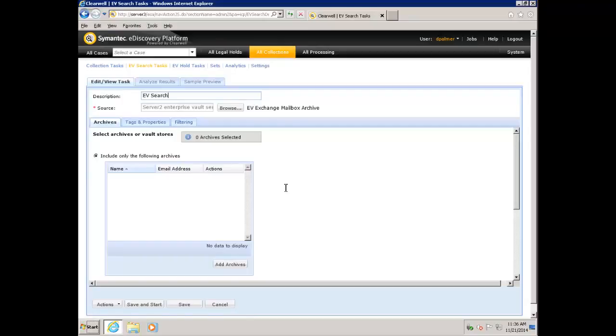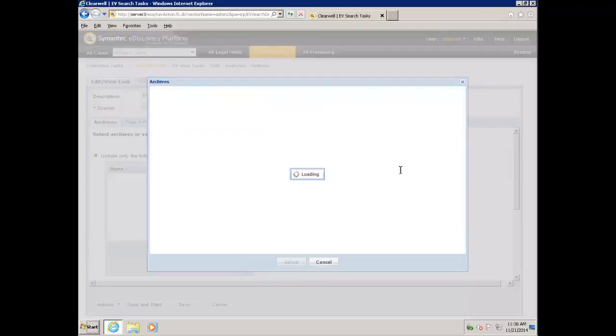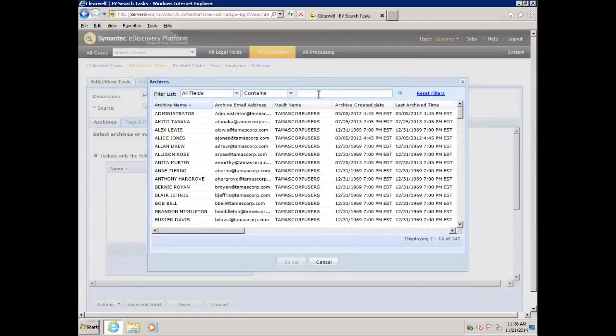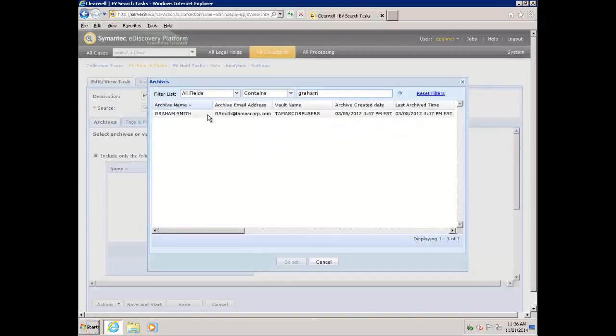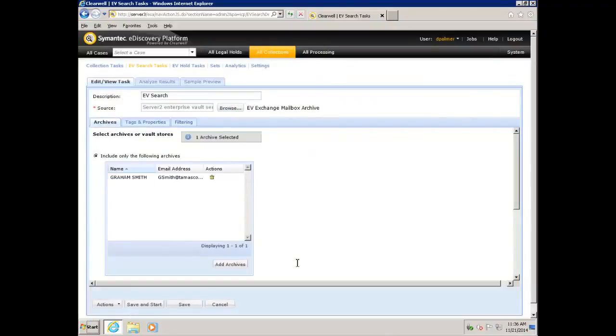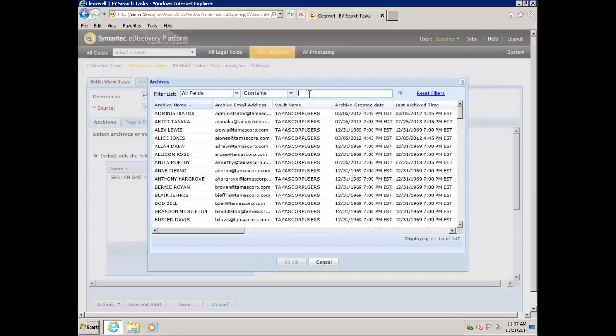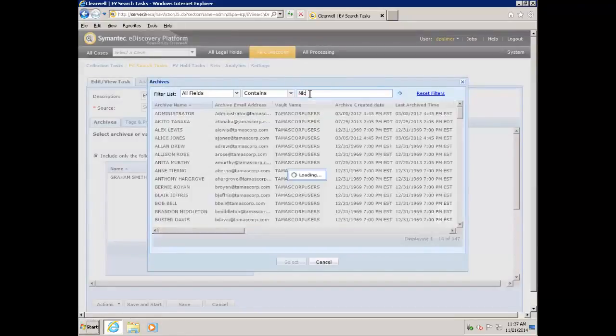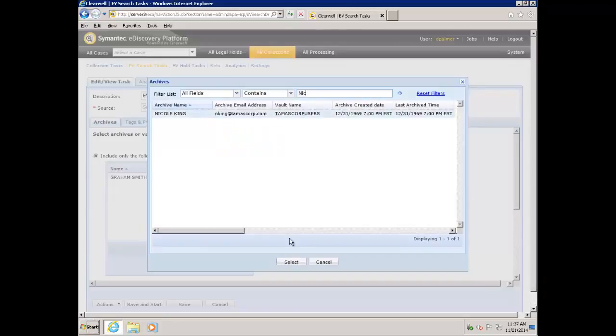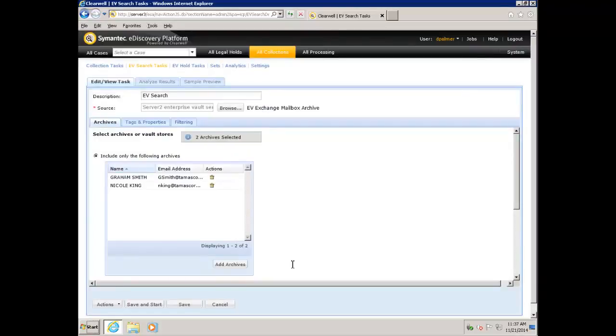In this case, we will actually run searches on specific mailbox archives. So we will add archive, and we will select Graham Smith. Select Nicole King. And we'll keep adding more.